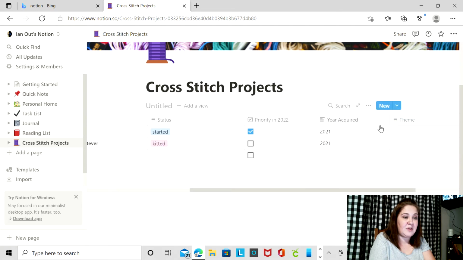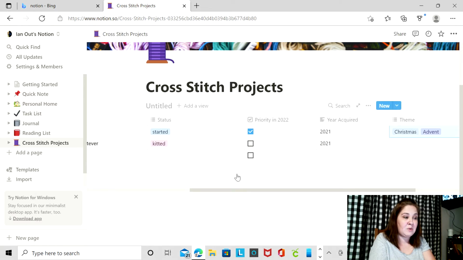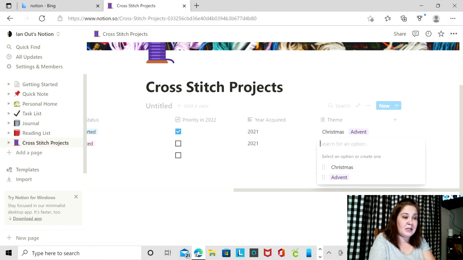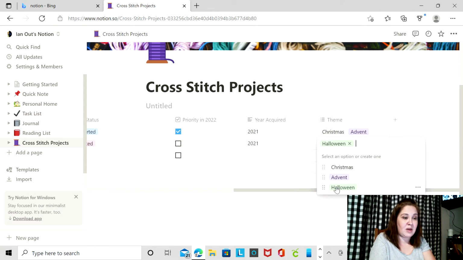All right, so for Advent weight, I'm going to put in that it is a Christmassy one, and it's not been created yet, so I'll have to create it. And then let's also put in Advent because it's also an Advent pattern. Now, if I was to go down here to this Halloween whatever pattern and I click it, see, the only ones that I've used so far are Christmas and Advent. So I would have to create one for Halloween. And press enter. Does that make sense? So now Halloween is even an option.